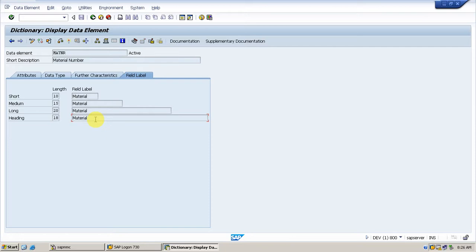Suppose my field label is very big, and I am using this field in some screen where the output length is, say, 5, and I want to print the material number. What will it print? It will print like MATER. There is no meaning in MATER, right? So instead, I will make a different label for different lengths, and based on the length it will choose the particular field label.